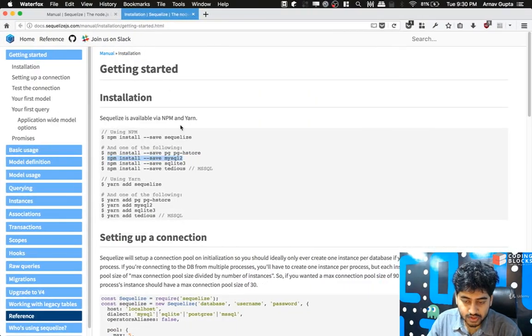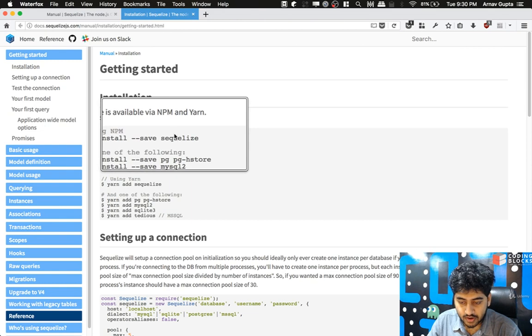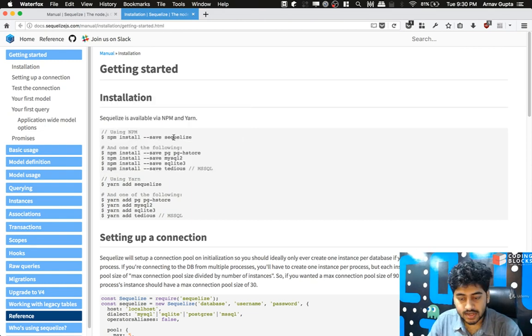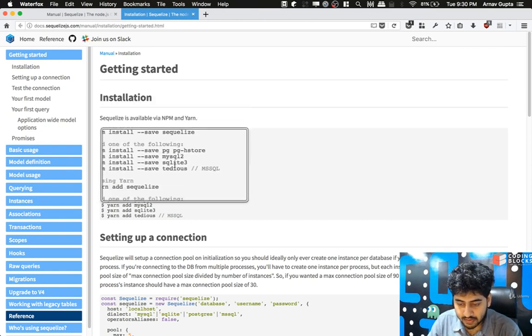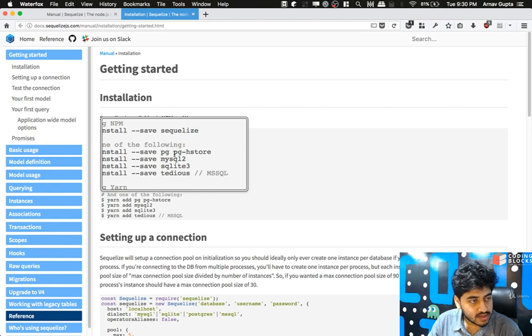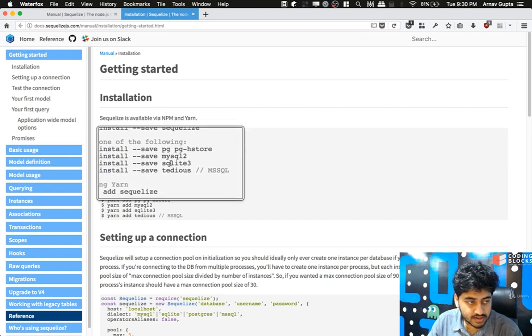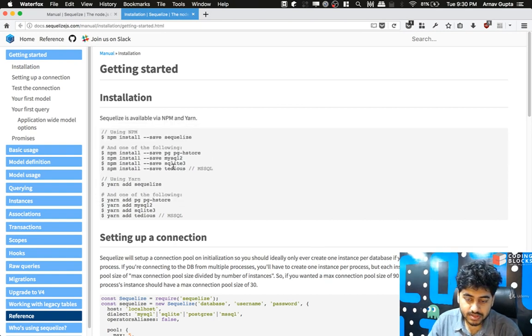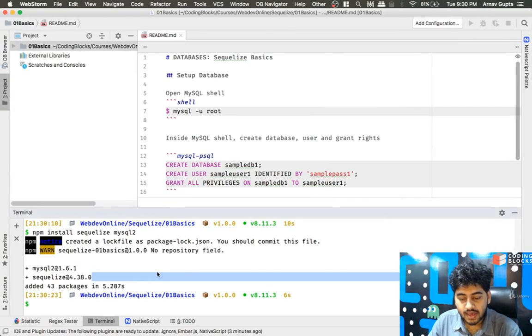So when you install Sequelize, it cannot on its own connect to any database. It needs one of these four, either PG or MySql or SQLite 3 or TDS, to connect to any one of these databases. So you have to run at least one of these lines to be able to connect to the database. Okay, and there we go. So we have installed that part.